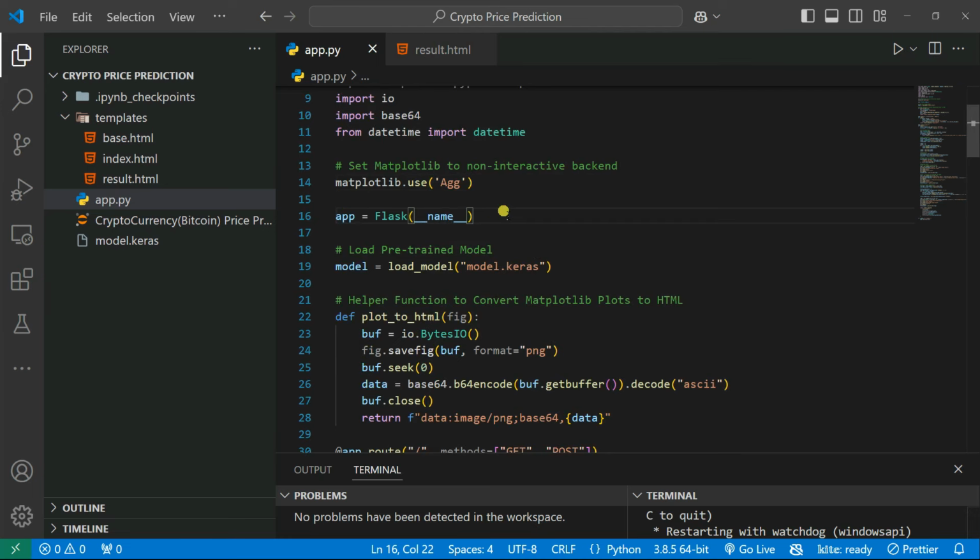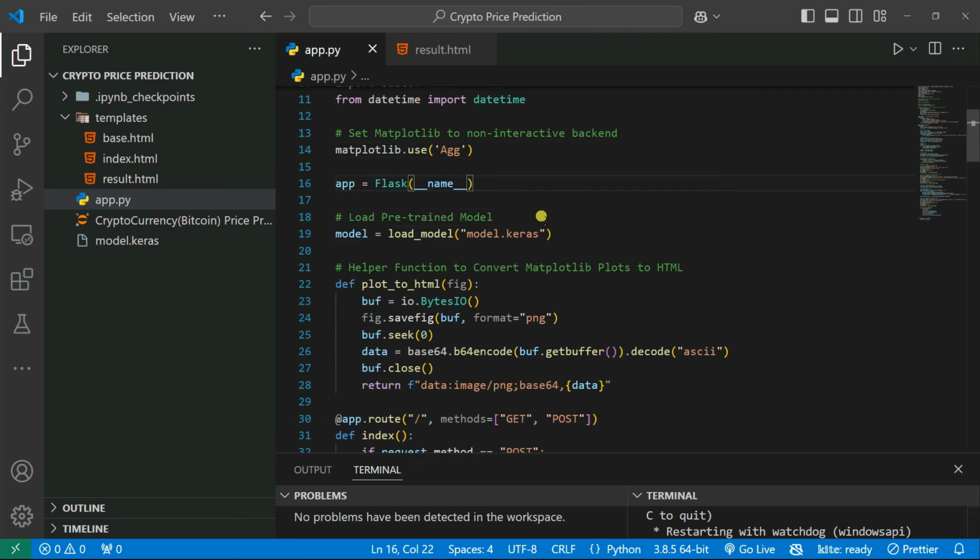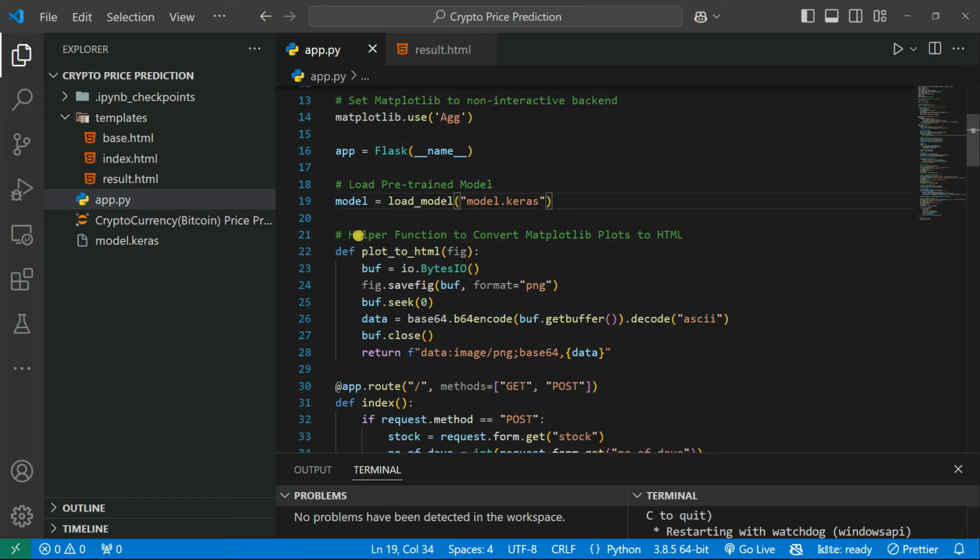Well, now we're simply going to load our model. Load model, and inside that we're giving the path of our model file, that's called model.keras.